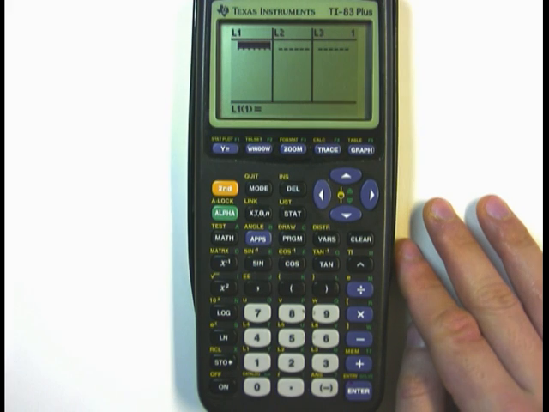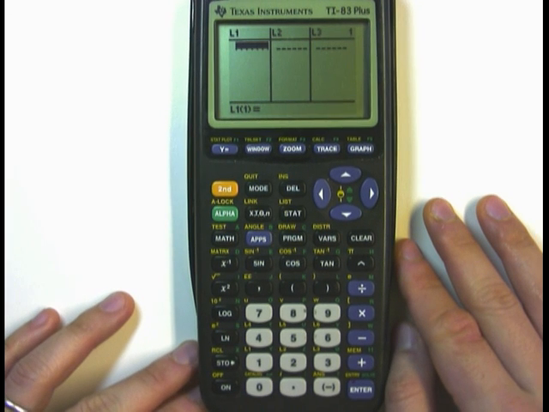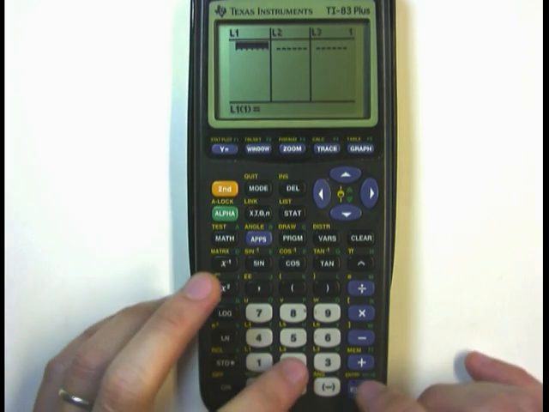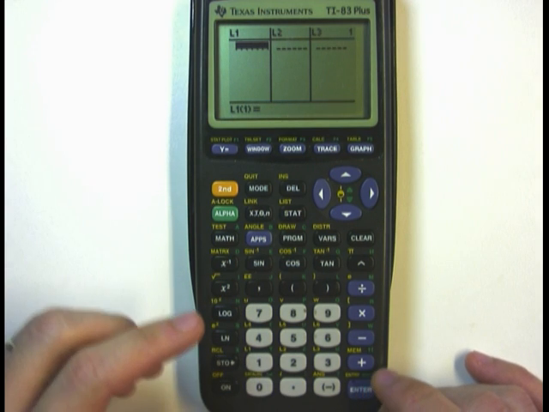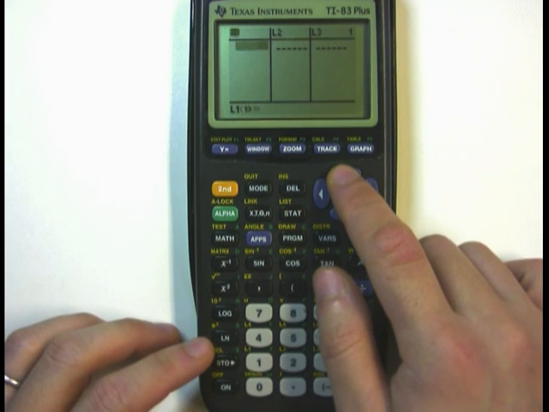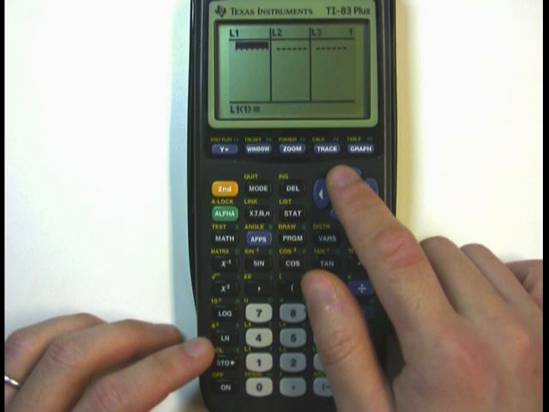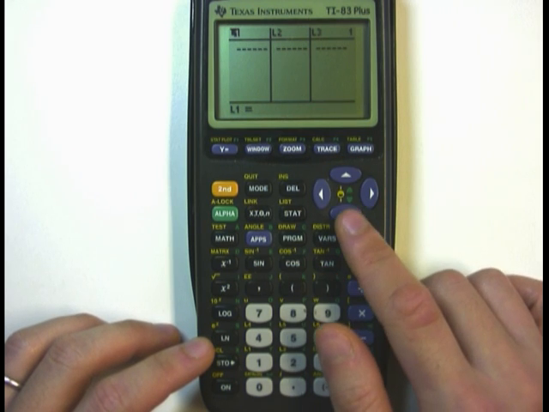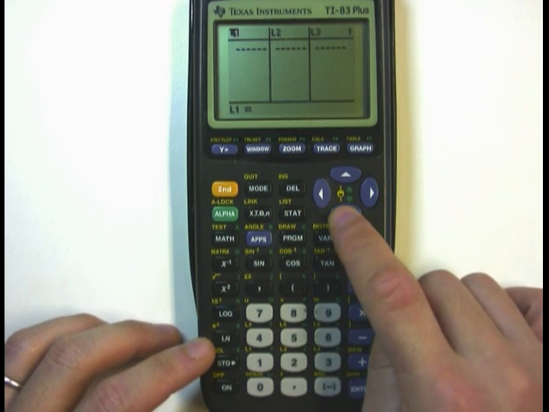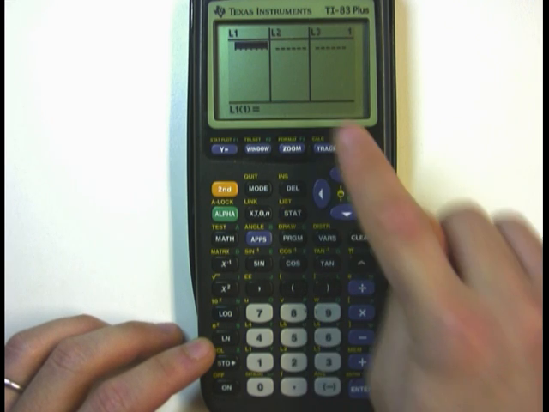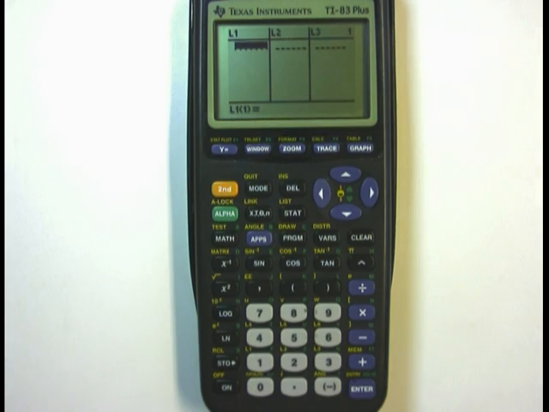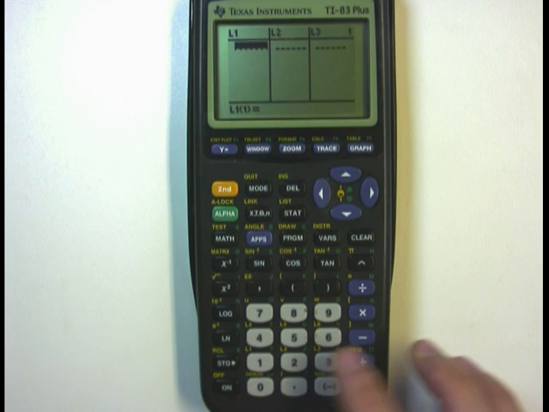So let's pretend that we have a data set. Here I'm going to enter data. If your highlighted line happens to be right on L1, then make sure you use the arrow key to move down to where it's indicating the dashed line, and that's where it's ready to enter your data. So now all you have to do is simply type in the numbers.